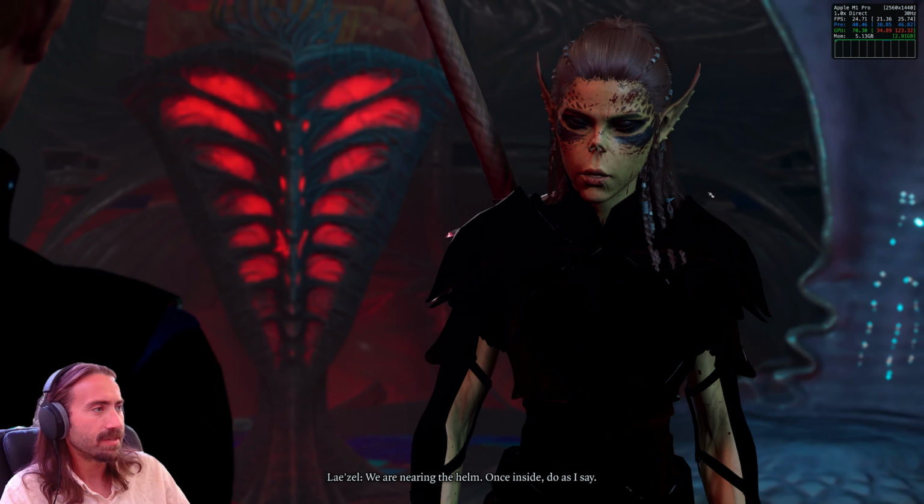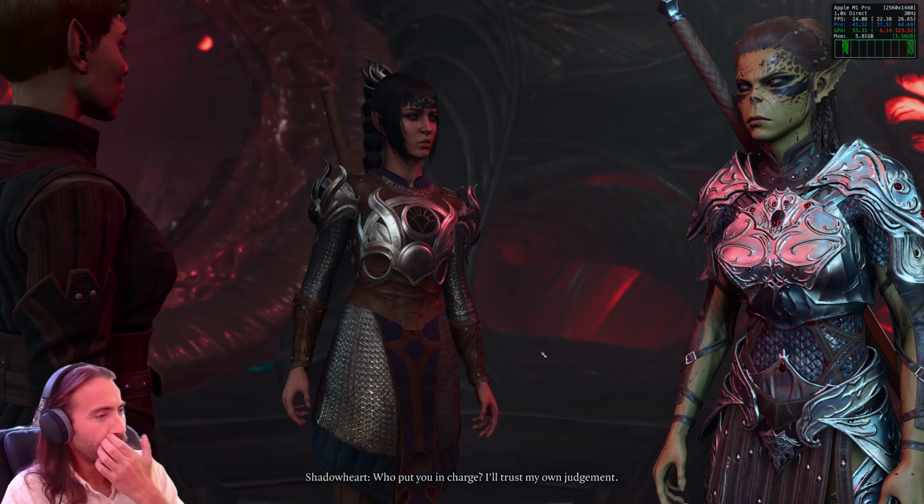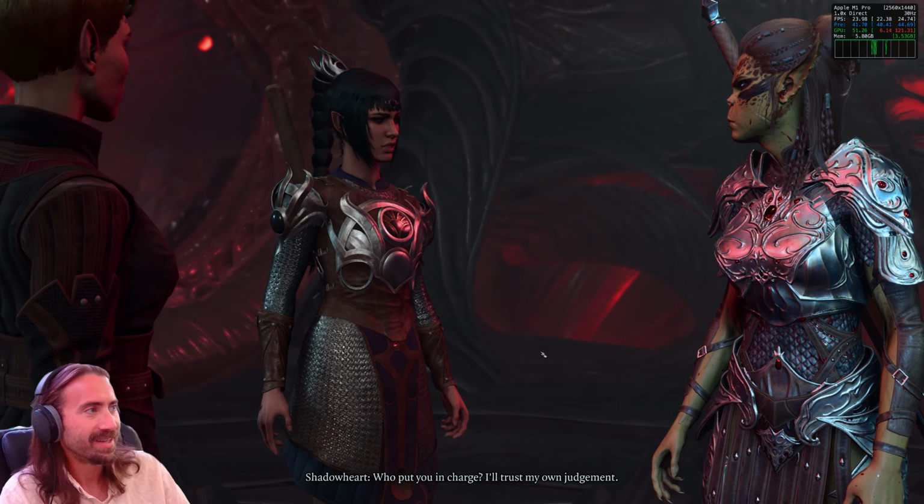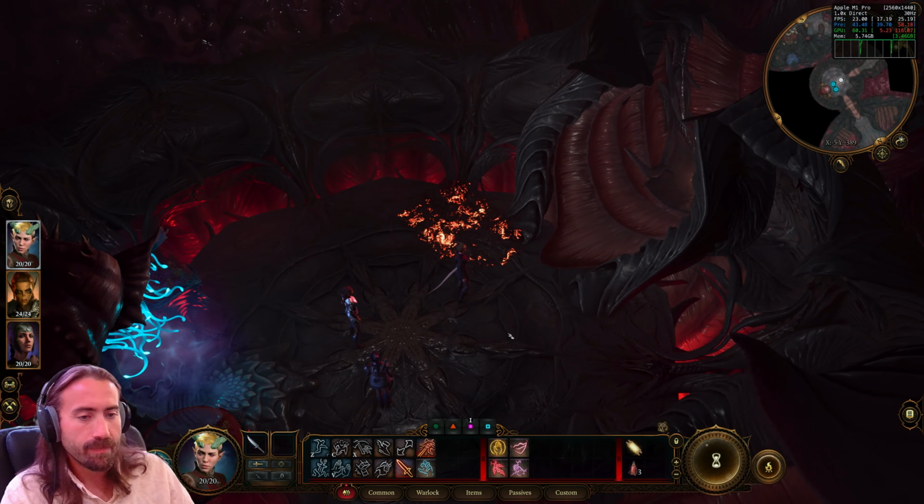Looking very nice. We're nearing the helm. Once inside, I'll trust my own judgment. So I think we're running out of memory based on that texture issue we just had.